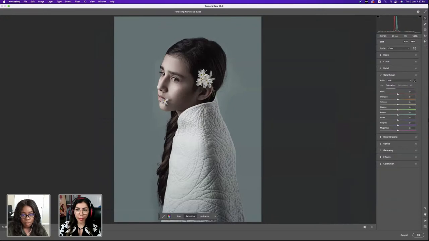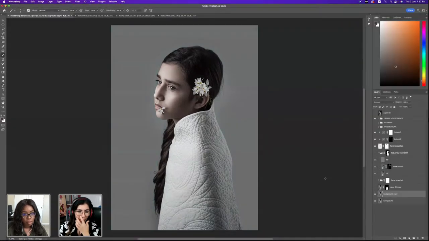I'm clicking on the picker, right? And I'm in saturation. And I'm going here and I'm going to completely desaturate it. Of course, in doing so, I desaturated the background, but that's fine. And I'm going back into Photoshop.